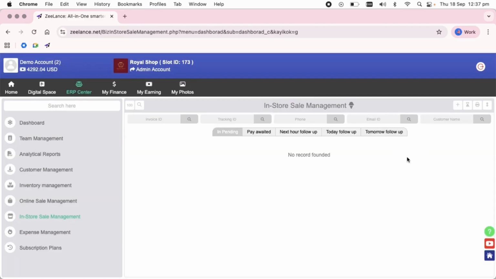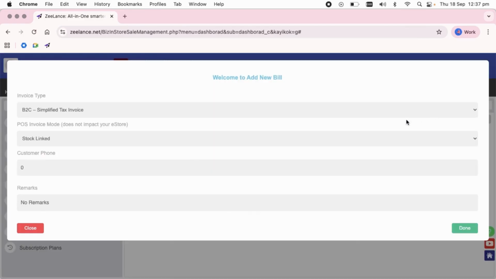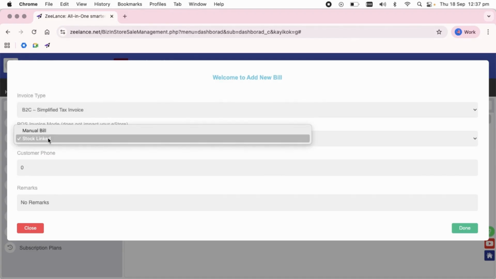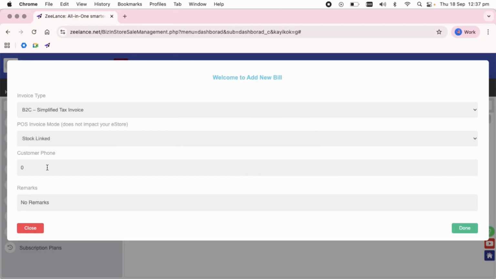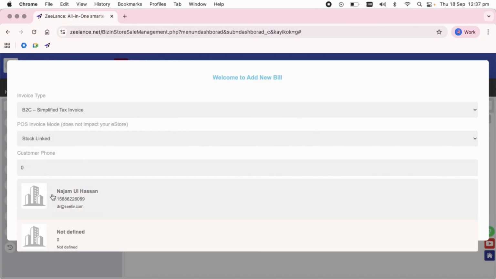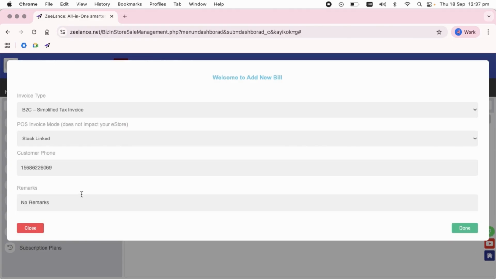Now, to start generating an in-store sale order, click on the plus icon. Here, according to your store configuration, default values for each field are already set, like invoice type and invoice mode. Enter customer phone, email, or name to sort it out from existing customers if the order belongs to one, or if it is a new customer, just enter their phone number and proceed. If you do not want to assign the order to a customer, keep 0 as default.